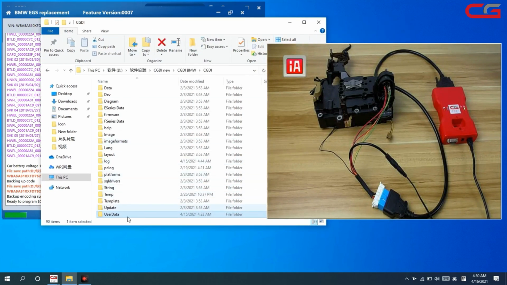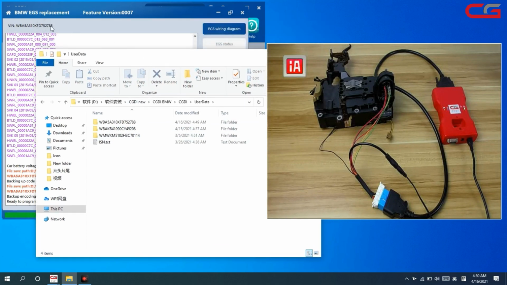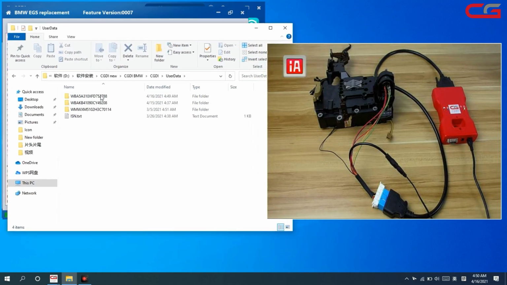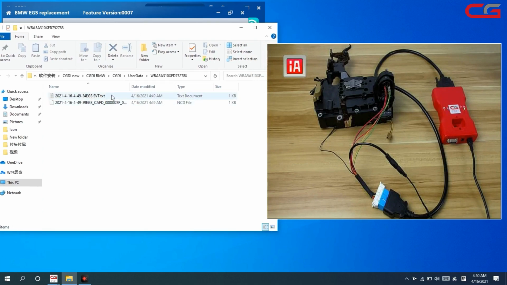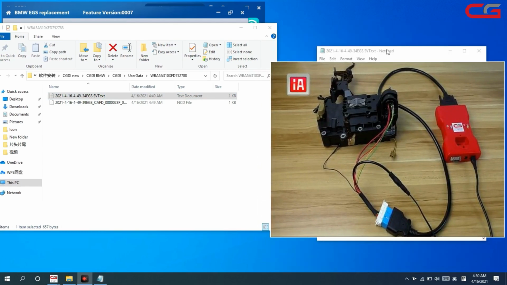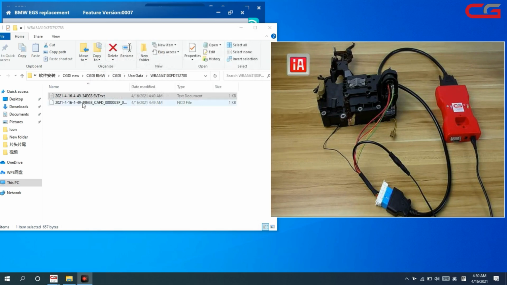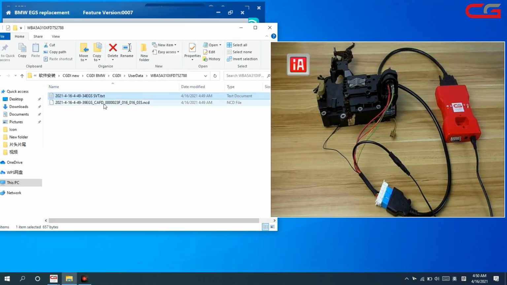This one, your CGDI. The VN 2788, this one. The information, you can check. I said this place is important. We back up the information and the EGS CAFD code file.